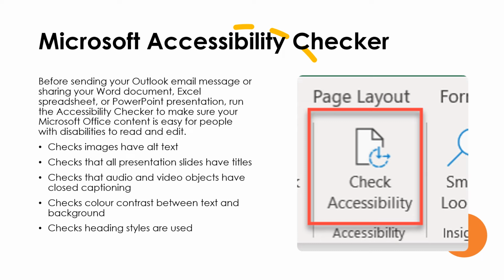Okay, so this slide is a tool that we can use, and I've got to be honest, I didn't know this existed either, so it's made life a little bit easier. In Word documents and in PowerPoint, there is a check accessibility tool, which you can find at the top of your document. Before sending any Word documents, spreadsheets or PowerPoints, you can run the accessibility checker and make sure that Microsoft Office content is easy for those with additional needs and disabilities to read, and so that they can edit as well.